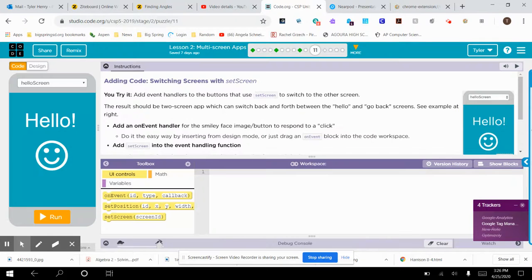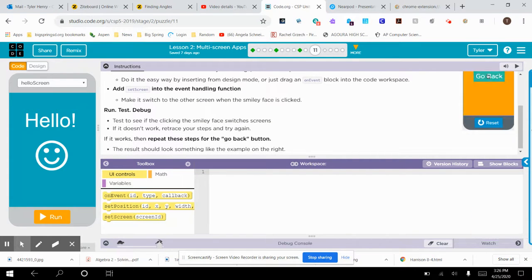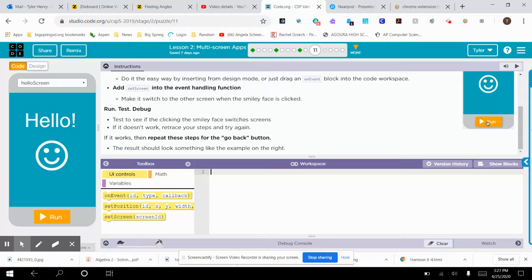Lesson 11 is about making multiple screens using the set screen. So you're going to add an on event handler. A lot of times that's going to be click, when you click on something. And then when you do that, you add the set screen to actually switch to the screen, and you'll have to name the screen and all that fun stuff. Obviously, if it doesn't work, run, test, debug. That's what life is about. You make mistakes, you learn from them. That's what coding is about.